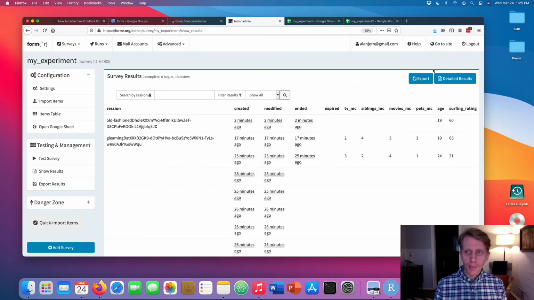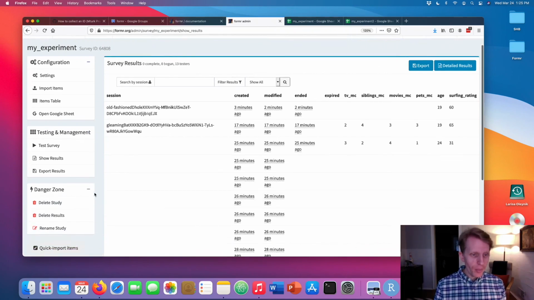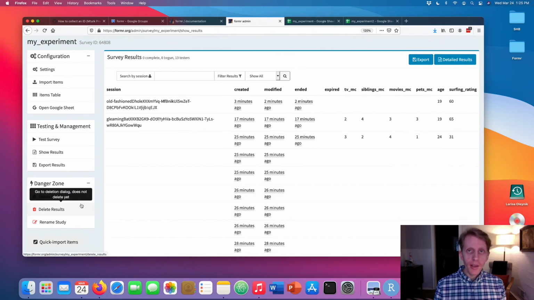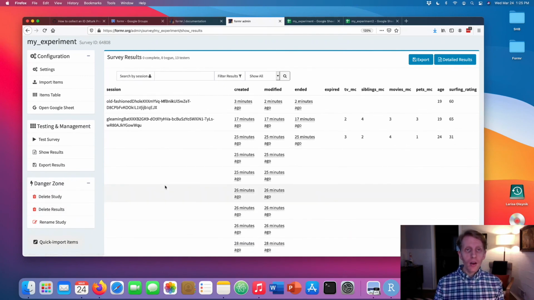Because if I were to export this data, it's going to include all these old test runs that I just did, including the incomplete ones, with the data that I collect from a real run. And it might be difficult for me to distinguish between the real data and the test data. So you can do that in the danger zone by deleting results. Of course, you want to be careful with that as well. Only press that when you're absolutely certain you know what you're doing. You might want to export the data first before you do that, just in case you make a mistake.